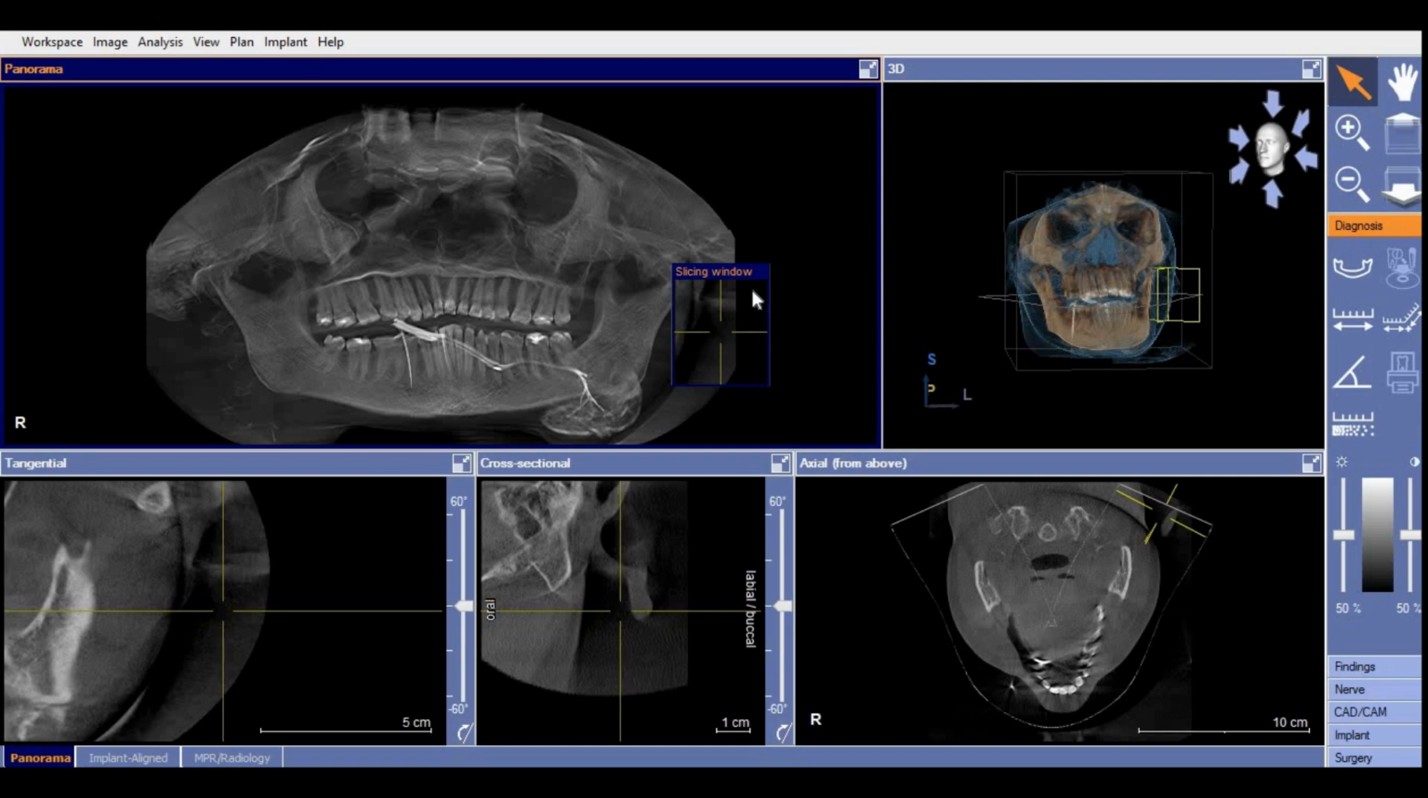Once you take a CBCT radiograph after injecting a contrast medium, you will get an image like this. This image includes a panoramic view, a 3D reconstructed view, and tangential, cross-sectional and axial views. The first one we have to check is the panoramic view. As you can see, the panoramic view is nothing but a representation of an OPG, so that we can easily correlate what we are seeing.